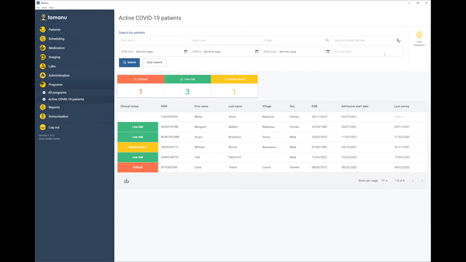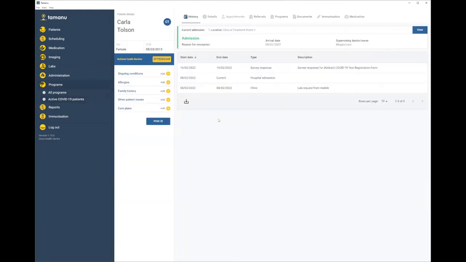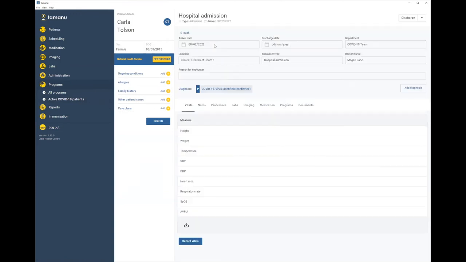One way to search this, of course, is to come to their clinical status and just say, look, I just want to see patients that are critical. There's one of them, Carla Tolson. Come into here and look at her. And you can go into that admission and do lots of other things.